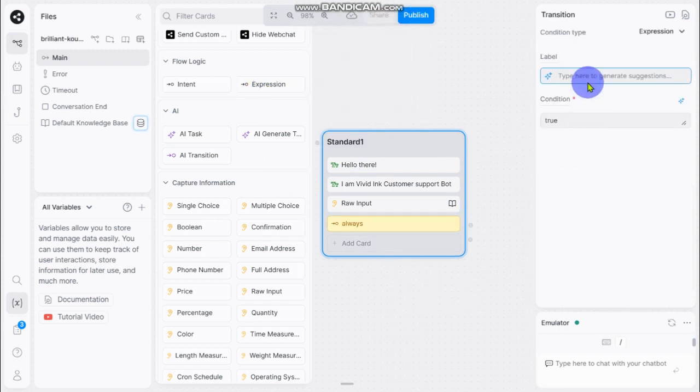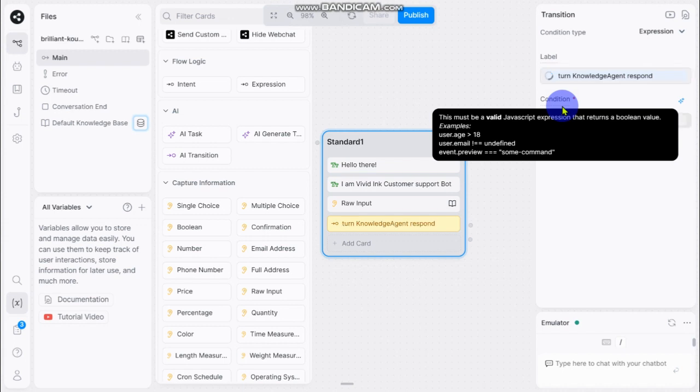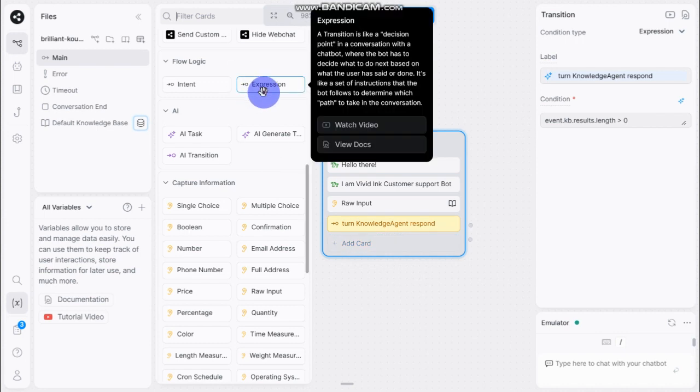Now, type the same thing in the expression card as me and press enter. What this will do is, when our capture card captures user info, it will then pass it on to the expression card, and there it will direct the bot to look for the answer in the knowledge base.